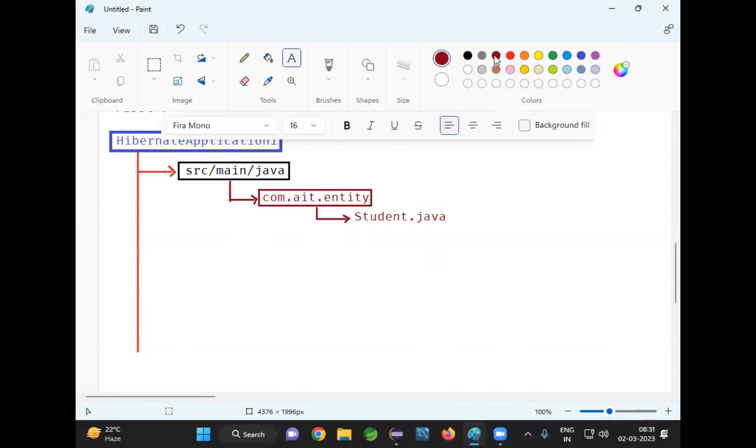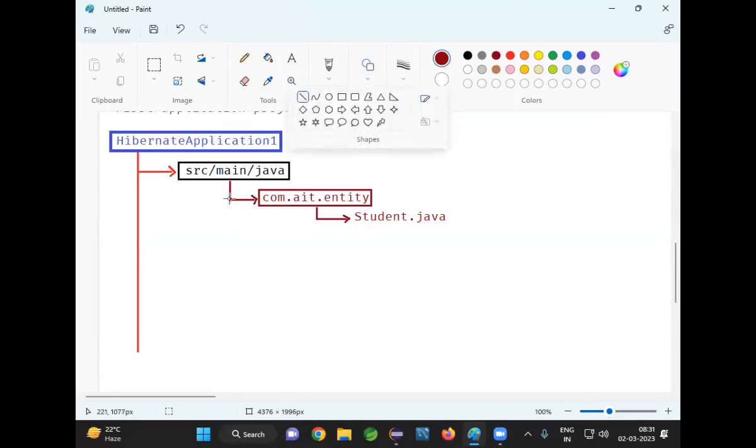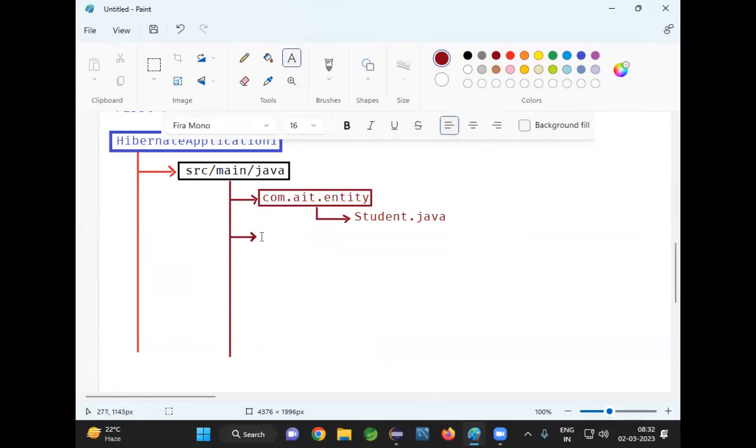I am also creating one more package inside this. Okay, I'll take a bigger line and expand here. So the next package I'm creating here, my next package name is com.ait.dao.